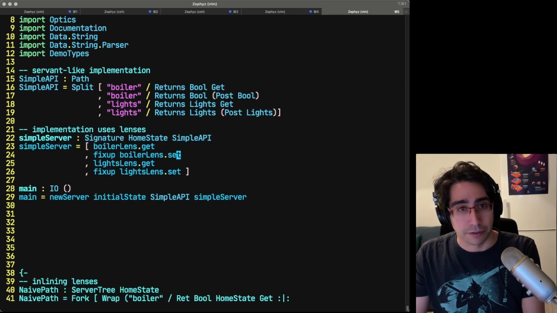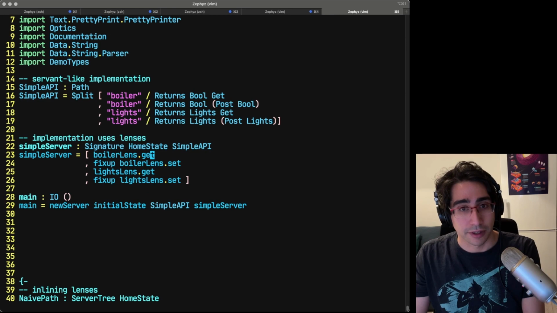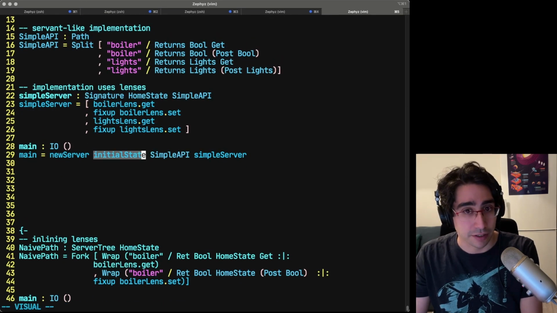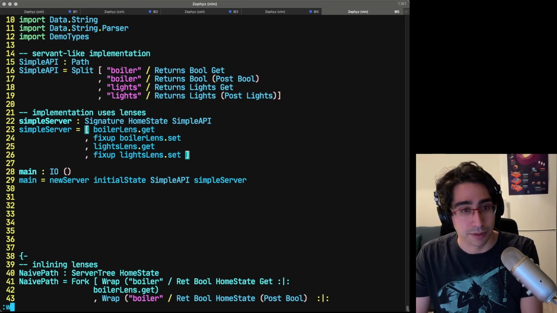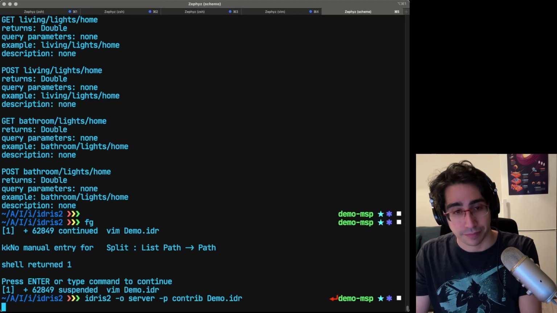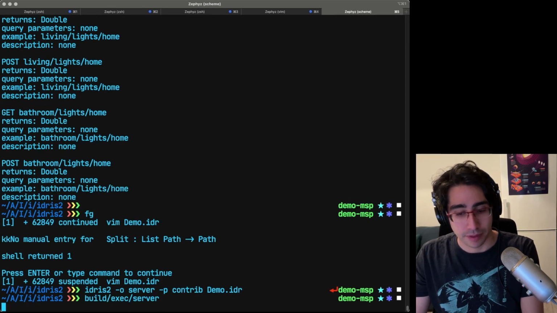This is very familiar if you're used to Haskell. And the way you instantiate the server is you give it an initial state, you give it the API to implement, and you give an implementation for the given API, and you simply run it in this main function. So if we compile this, we can now send requests to our server.